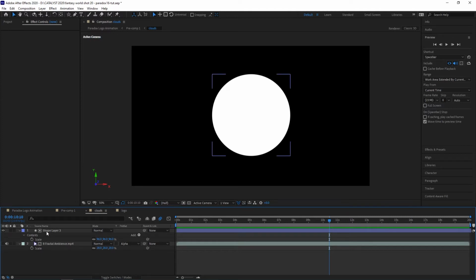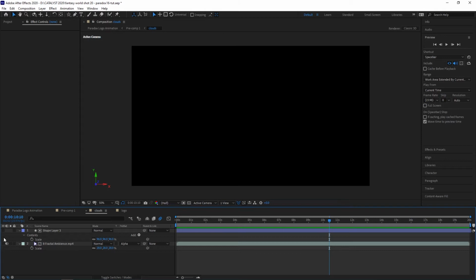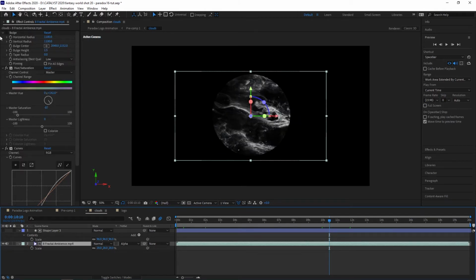And you take the shape layer, and let's say that's your logo. So for me, it was just a circle, so I put a circle. And I took the 8th fractal ambience from the Nebula pack, and I changed the colors of it to make it black and white, because clouds are white. And yeah, so what I did was an alpha matte.